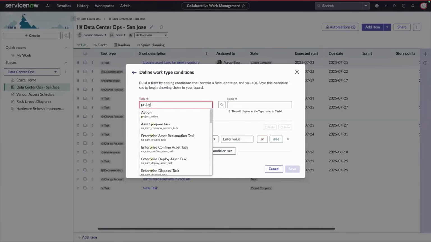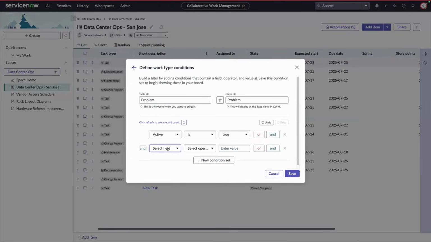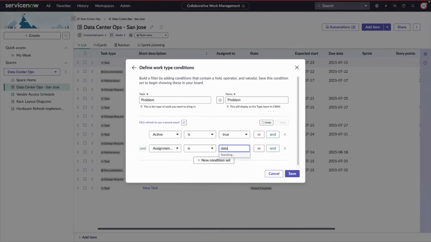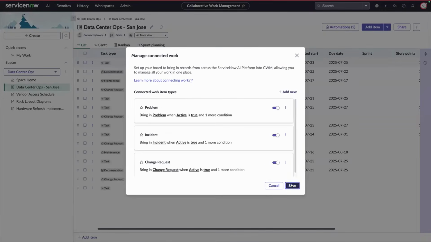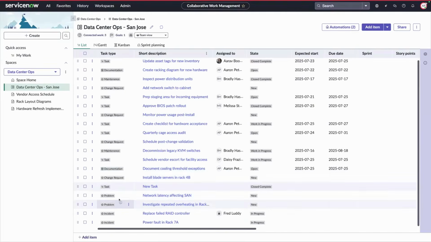And we're going to do the same for problems. So any problems that are assigned to the data center ops team. And when we see how many records that brings in, that's 2 records. So it's going to bring in initially any records that fit that filter criteria. So you see here 2 problems and 2 incidents have been added. This will continuously sync in the background. So every time Aaron lands on this board, it'll show him the latest and greatest.